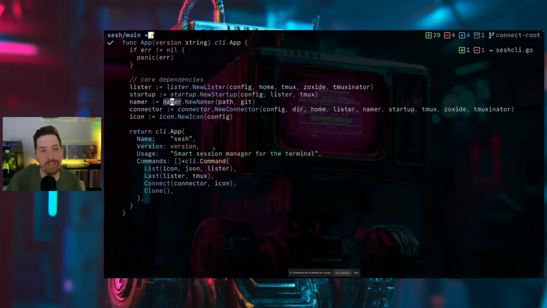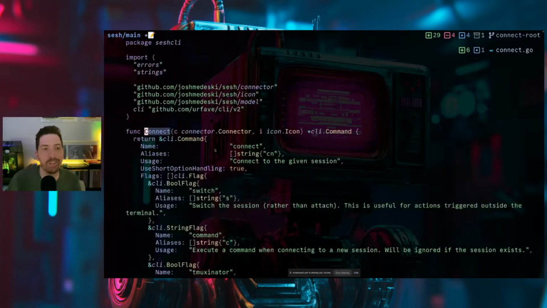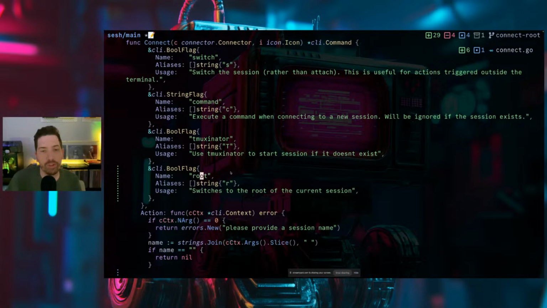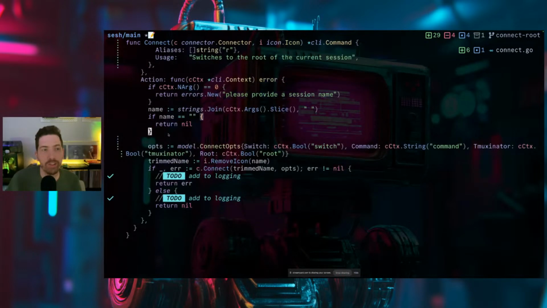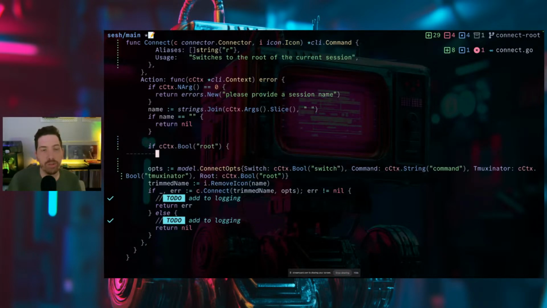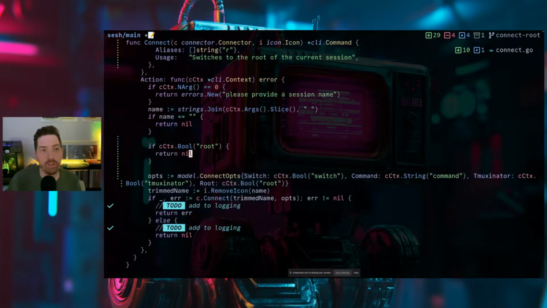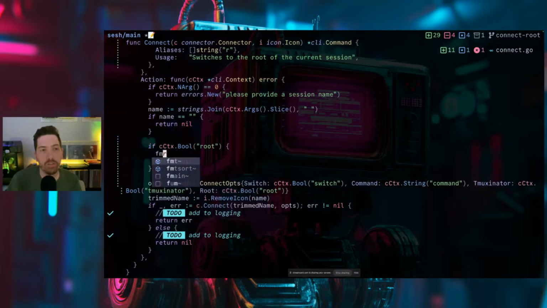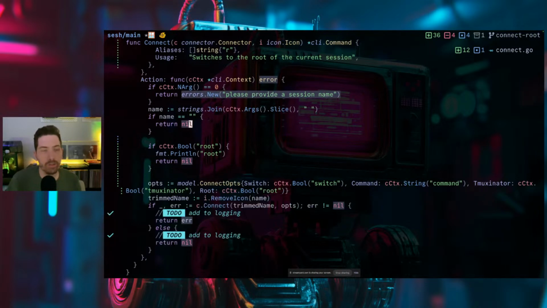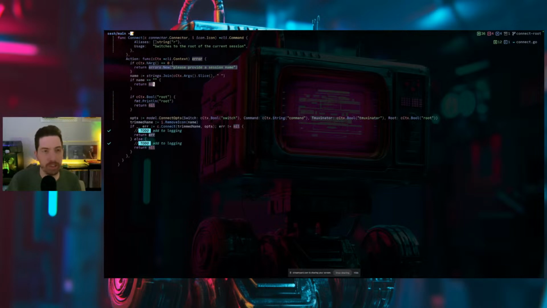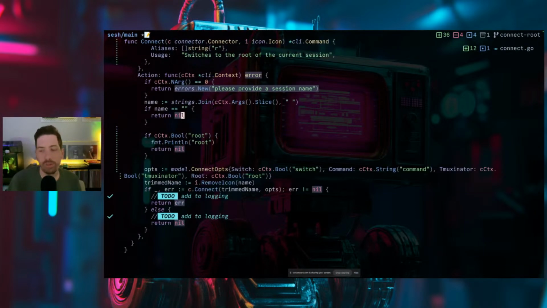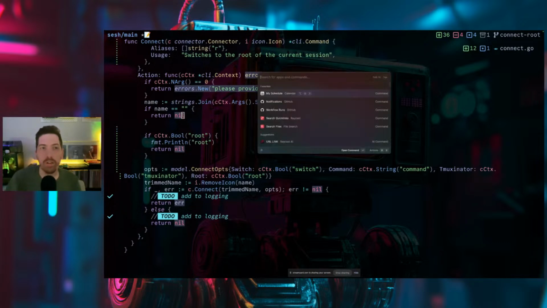Let's just call it and see what happens. So if we connect and we connect to root, and I guess if we just say if root, format print line root, if we build that and we call it, oh, I forgot. Command 0 is typically going to reset. So I could do parentheses.